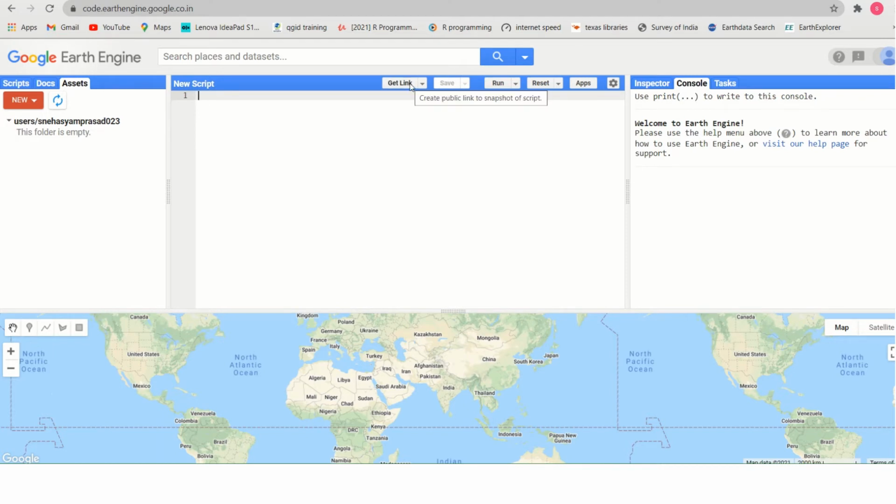And this is the get link. If you have saved any data in any Dropbox or Google Drive or any cloud storage, you can use the URL directly here so that you can load the data. You can also save your scripts, and after completion of the code you can run it by using this run tab. And if you want to write new code, you want to erase the older one, you can click on this reset.